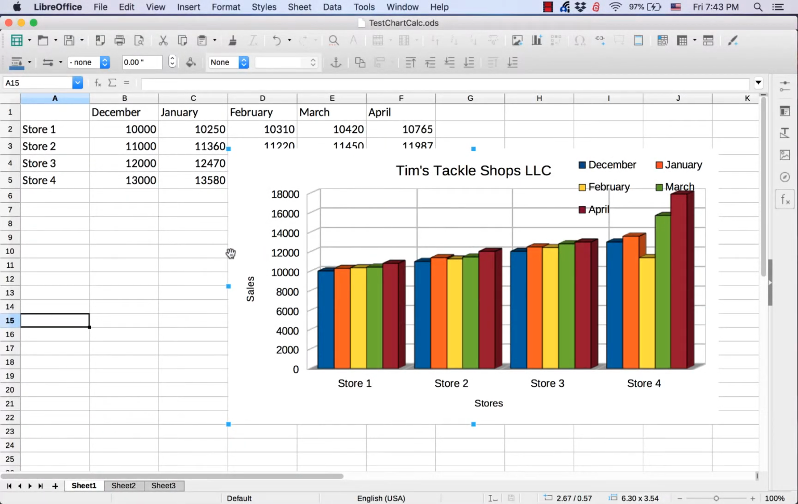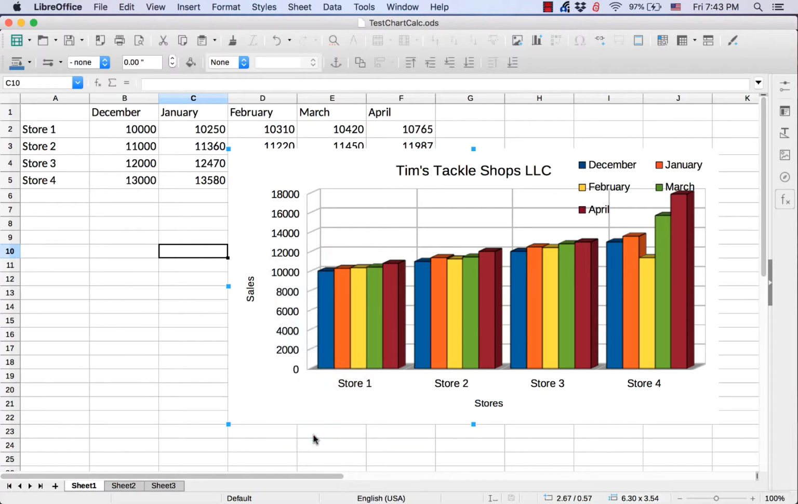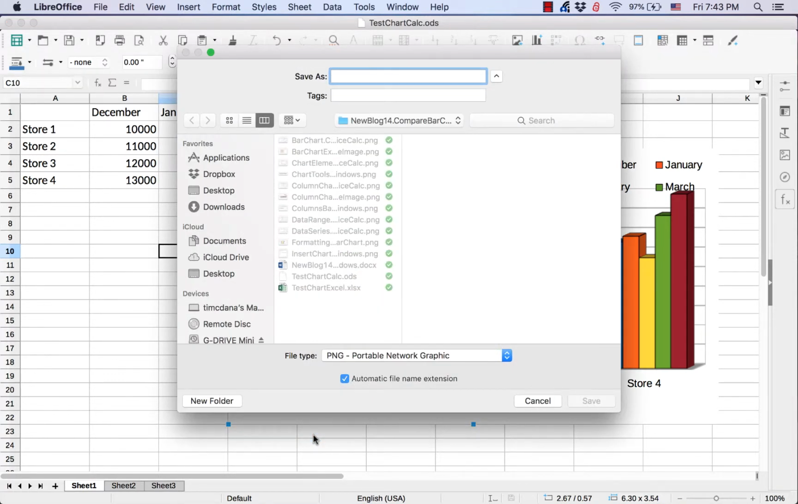Once the desired image is chosen, right-click on it. A menu appears with an item called Export as Image. Click the item and a Save as Image dialog opens that allows the user to choose the location and format of the image.